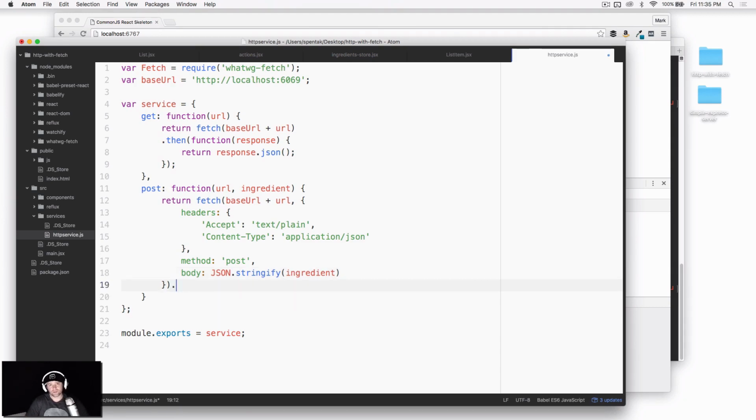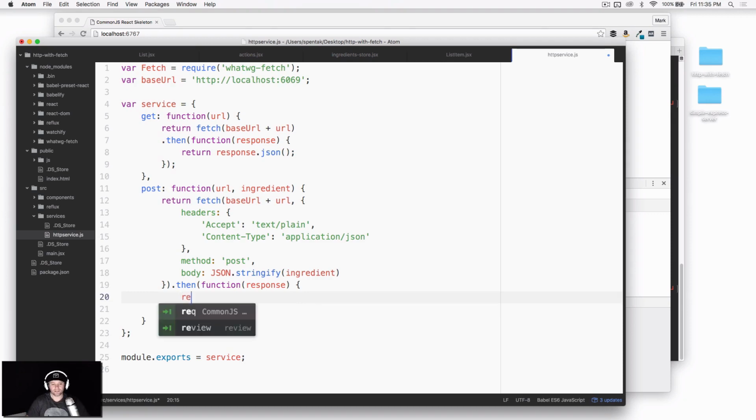This has nothing to do with Flux or Reflux. This is a pure HTTP request, a POST request. And then we're going to do then, and it's going to give us back a response. But in this case, we don't need anything from the server. We don't need any of the data, but I'm just going to return the response for the sake of completion here. If there were a body, our server sends back, successfully made a post, but we're just tidying some things up here.